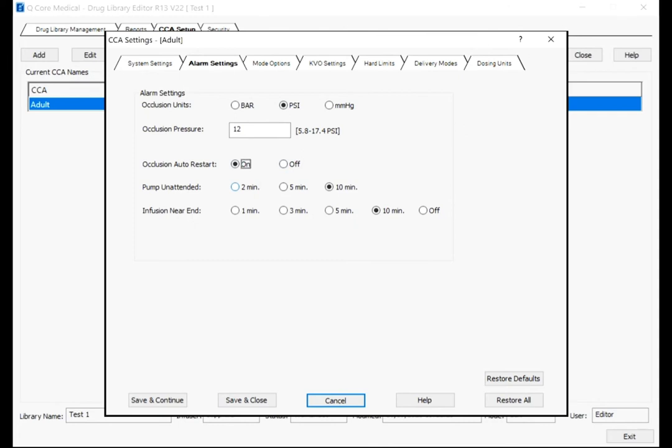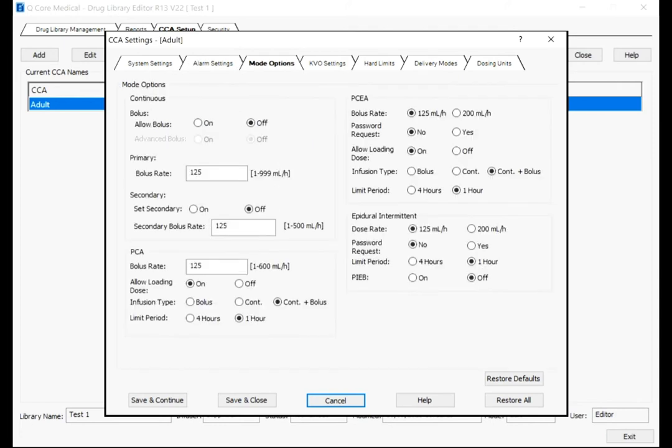The pump unattended, usually probably 2 minutes, maybe 5 minutes. 10 minutes is quite a long time if you're in the back of a rig. And then you can set your infusion near in there, just however you desire. Next, you'll enter the mode options. You can allow a bolus. The bolus can be configured inside the medication specific.